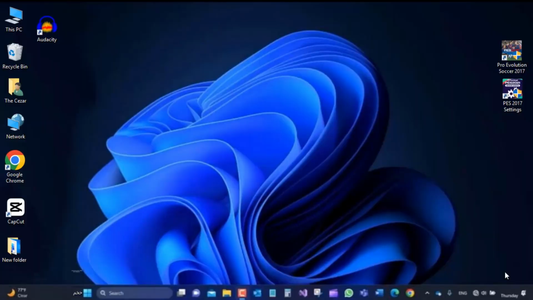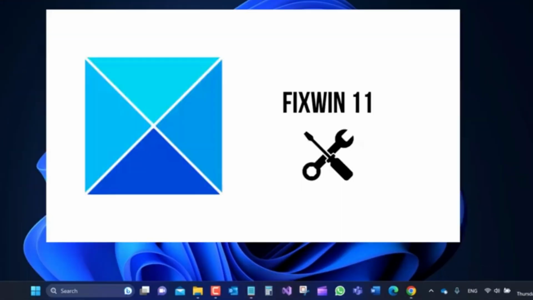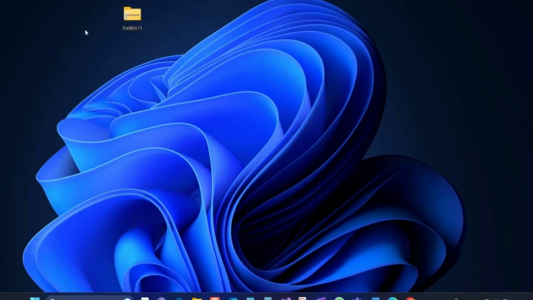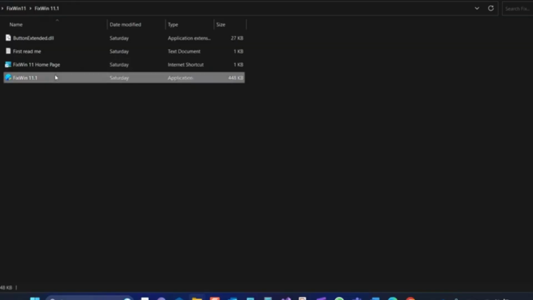Now the fifth method. If the problem still persists, you can download a tool called FixWin 11. FixWin is a very powerful tool that helps fix many Windows issues. I'll leave the download link in the description. After downloading it, extract the compressed file as usual. Then open the folder and double-click on the application.